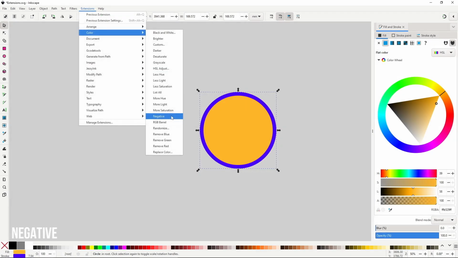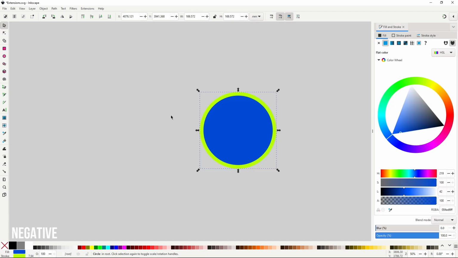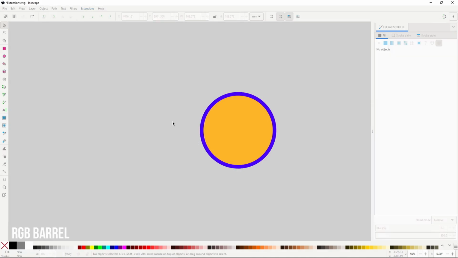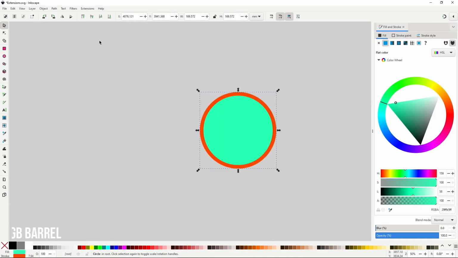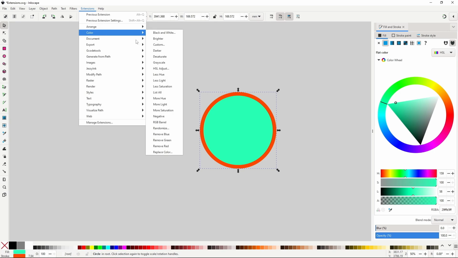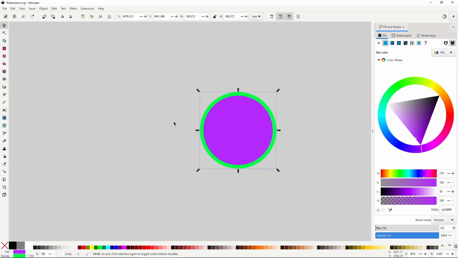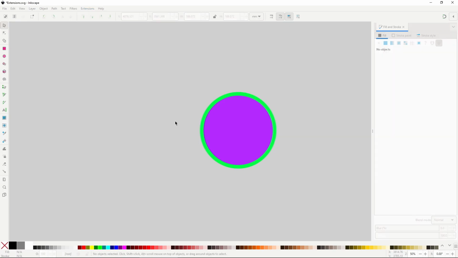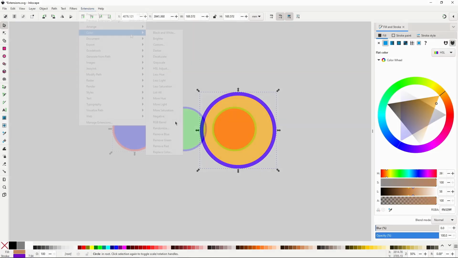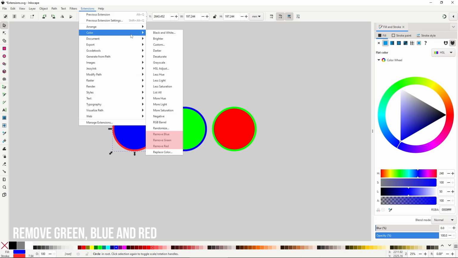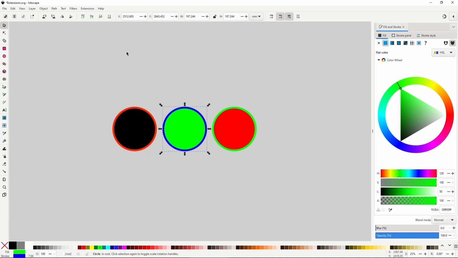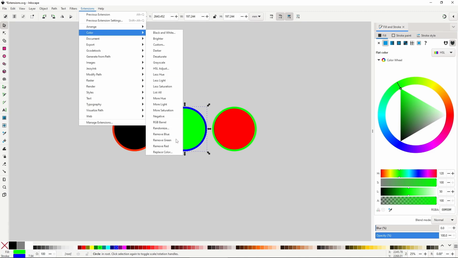Negative will set the object to its negative colors, really useful, and it keeps the fill and stroke separated. RGB Barrel will shift the colors around, red, green, and blue, so basically it will add full red, then green and blue. A bit of a bizarre extension in my opinion, or perhaps I'm not understanding exactly what it does. Finally, remove green, blue and red will do just that. Take all the green, blue or red from the color of the selected objects.